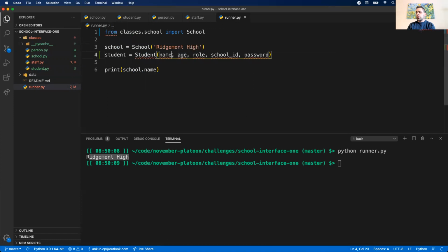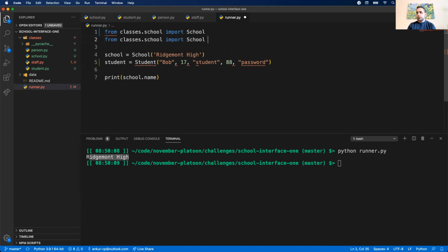All right, so I'm going to try to do that and see what happens. Get my runner file. Let me fill out something here. We'll call him Bob. Bob's age, let's say he's 17. His role is student. The school ID will be 88, and his password will be password. Terrible password, but that's what Bob chose. So we have a student object, but I need to import that just like my school object. Let's see if this actually runs.